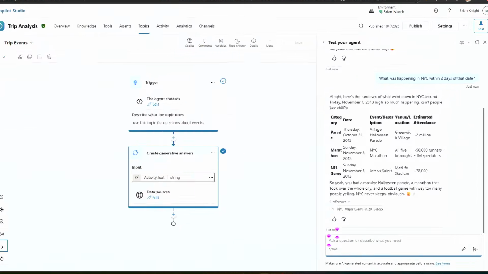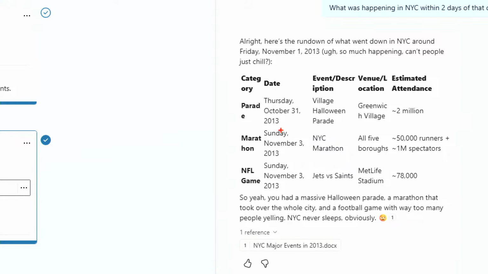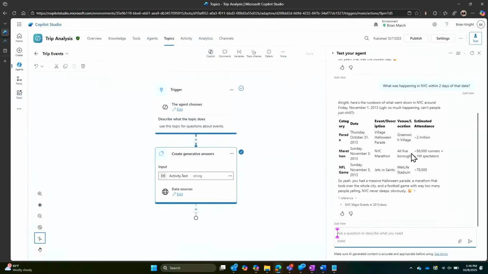But it found there was a big Halloween festival going on then. You also had a New York Marathon in all 5 boroughs, and you had a Jets game. All those were likely bringing millions of people into New York City, leading to our top day in 2013, because people were getting positioned for all those races and events.